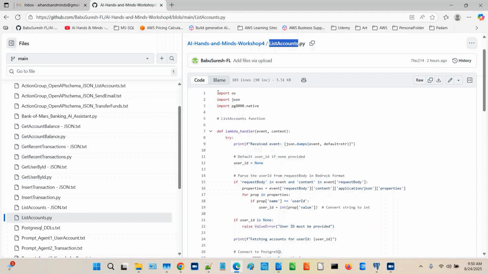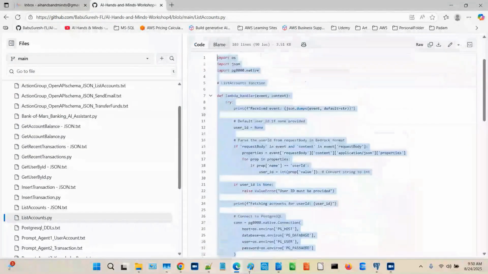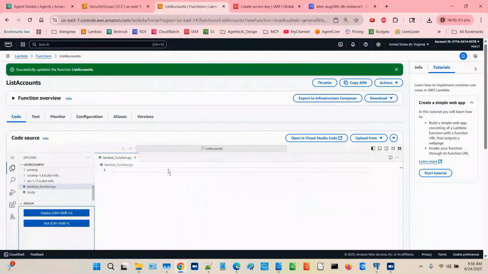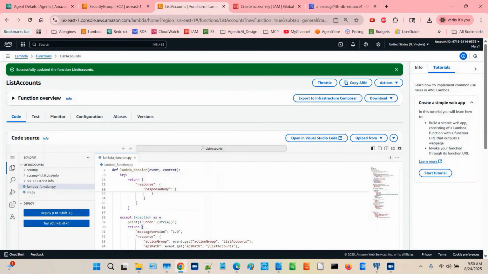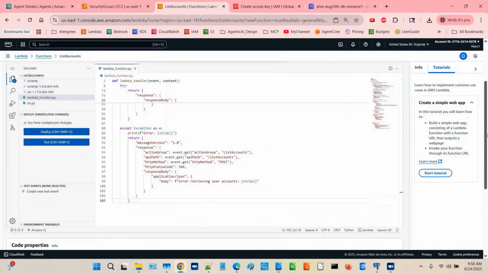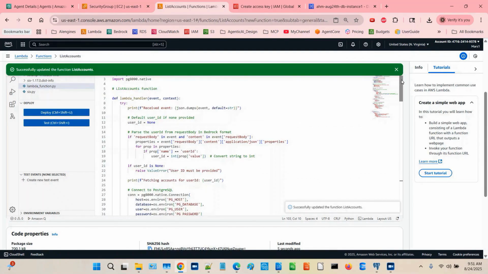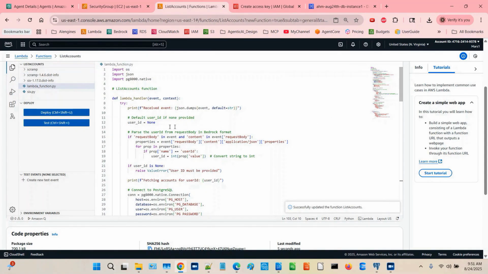So at this time, let us copy the Lambda function from the GitHub. Copy, come back and paste it. And then click the deploy function. Let us see what this function does. So it is basically the list accounts function. This is going to list accounts for a given user ID.